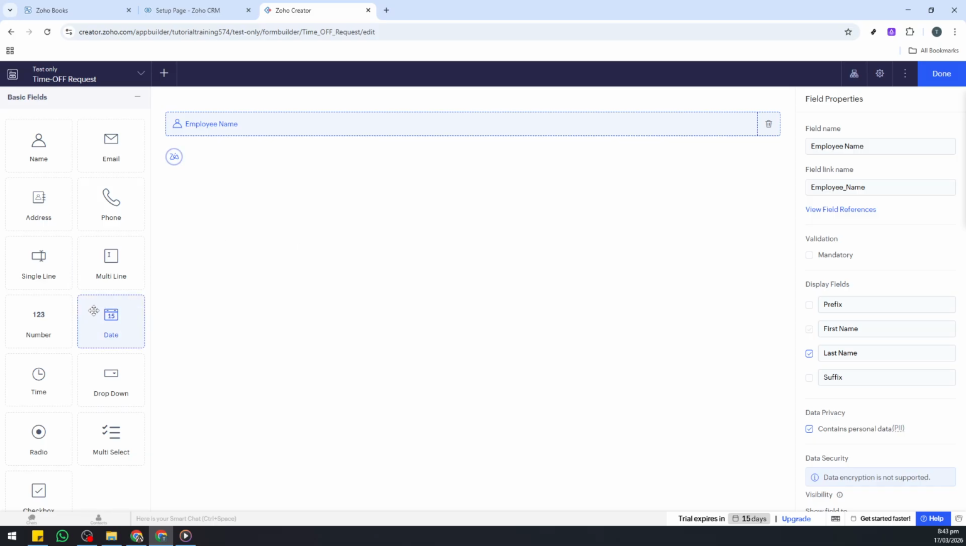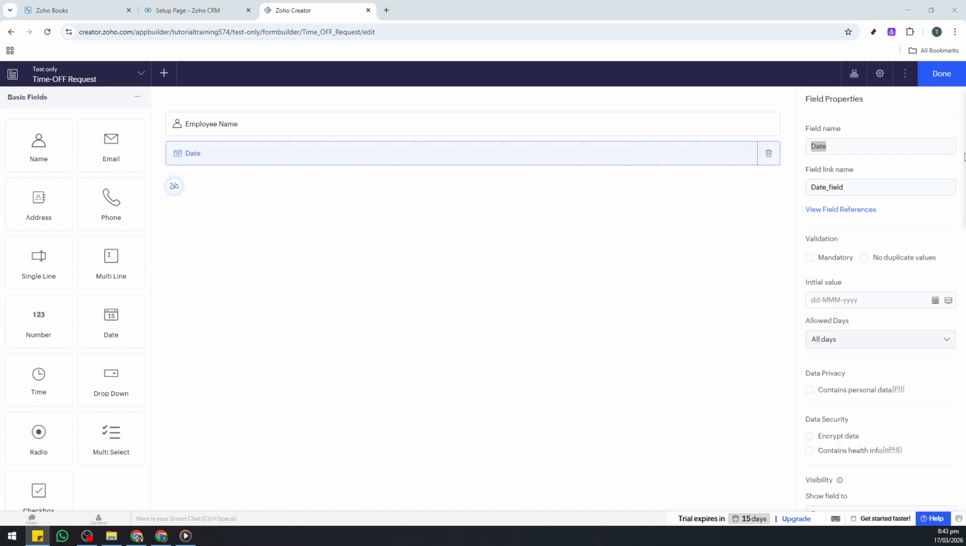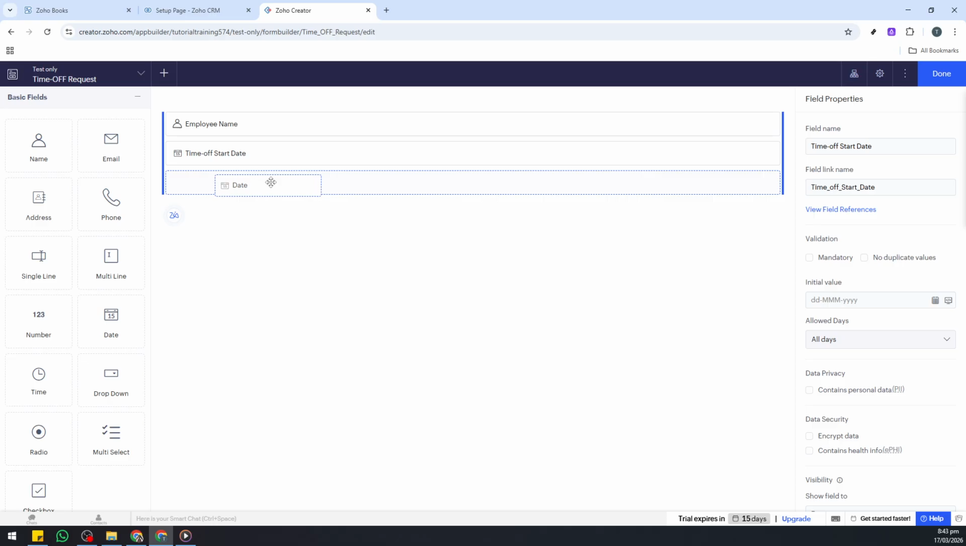Now, add a date field to capture when the time off begins. Drag the Date field onto your form and label it Time Off Start Date. Keep labels concise and consistent. Dashes or spaces are both fine as long as it's easy to read. Add another date field the same way and place it just below. Label this one Time Off End Date. Placing these two date fields together makes it intuitive for your users to enter a range.